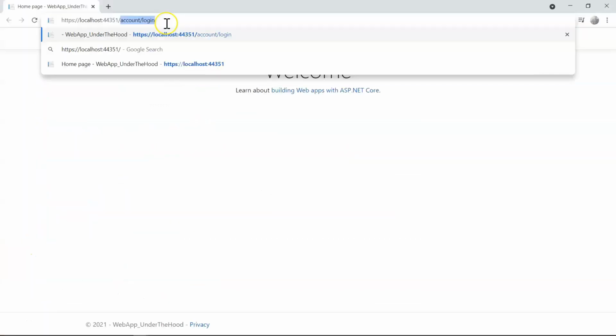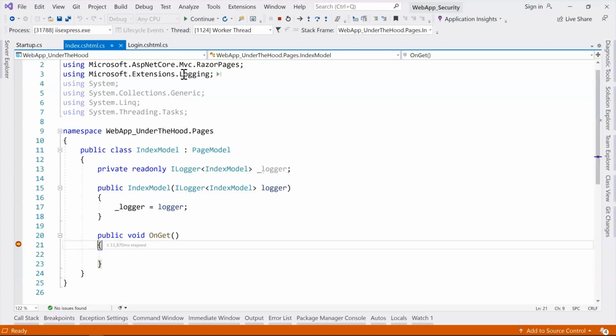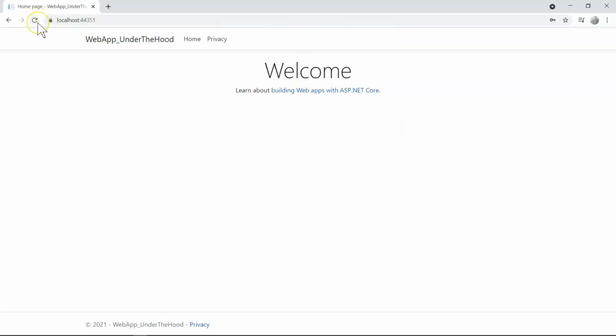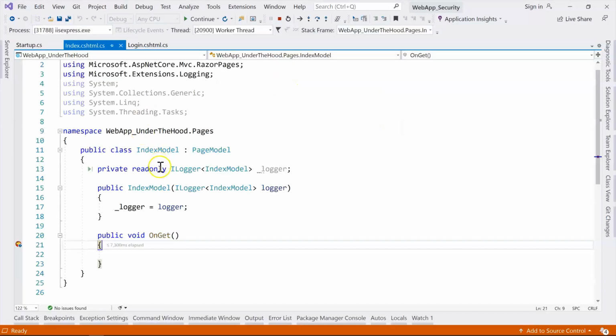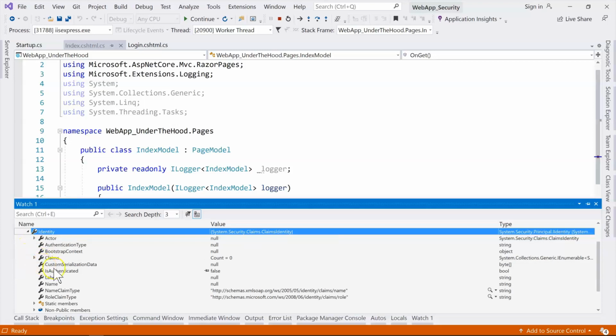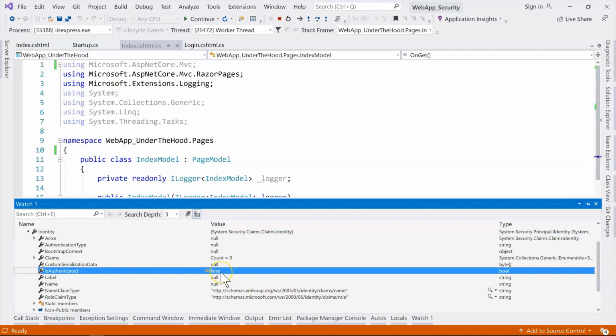Okay, so let's go to our login page. We haven't set up our authorization yet, so I have to manually go to our login page. Okay, so we have logged in, and then if we refresh that page and watch this one, we could see the primary identity, and we notice that the IsAuthenticated property is still false. So what is going on? We have already put the middleware there. Why is it not interpreting the cookie correctly?